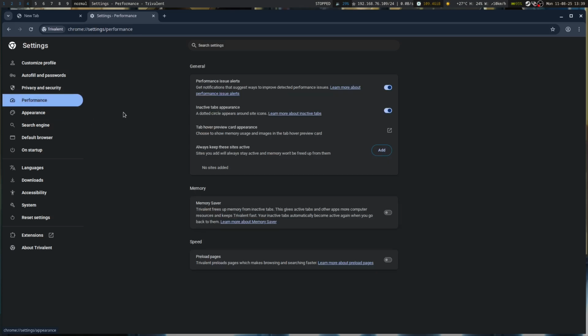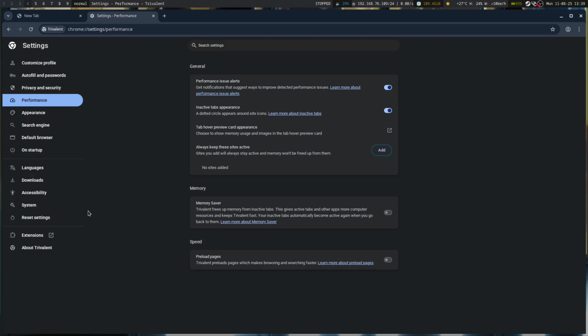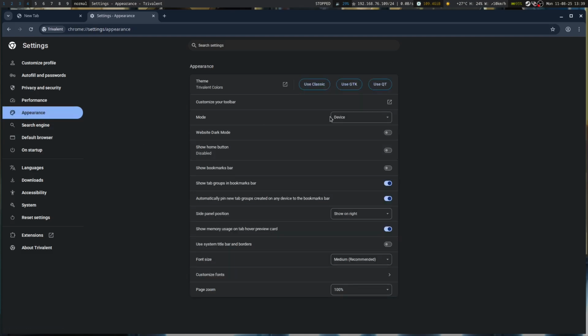So it's got a lot of stuff in it too. You've got your inactive tabs, tab hover preview card if you really feel like messing with that. Let's go back to that one. Yeah, see. If we go to appearance, we've got a couple different appearance options. Obviously, dark mode, if you feel like that is your default. Website dark mode is patched into here as well, which is really cool to see. Let's see, we could show the bookmarks bar all the time. It's Chromium, ungoogled Chromium.